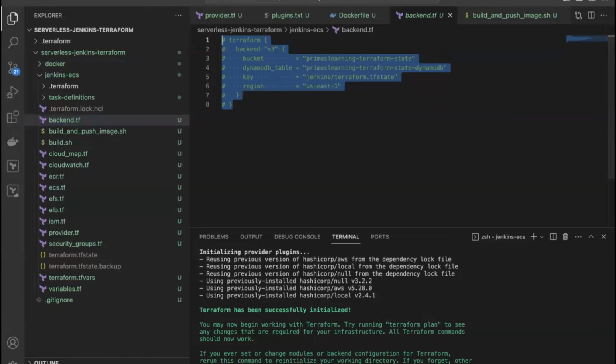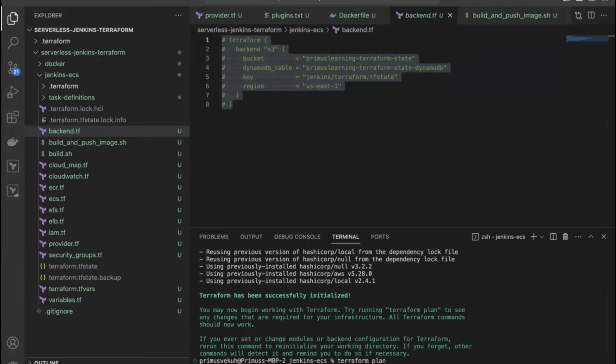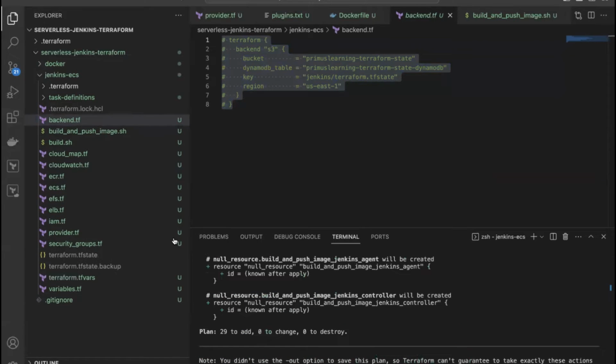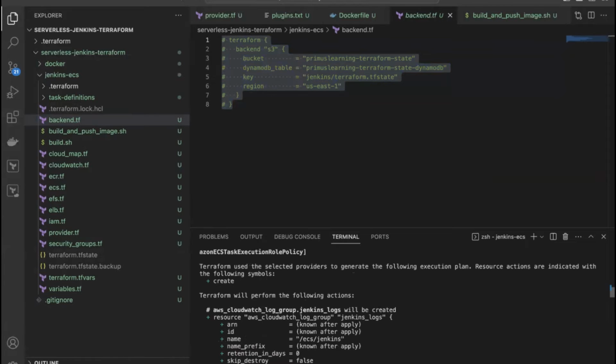All right, so now you can plan just to see what will be created, the number of resources that will be created once you run this. So I'll just run Terraform plan. We look at what will be created once we run this. It says 29 resources will be created. If you scroll up and down here, you see the resources that will be created, all these resources that we've named above.